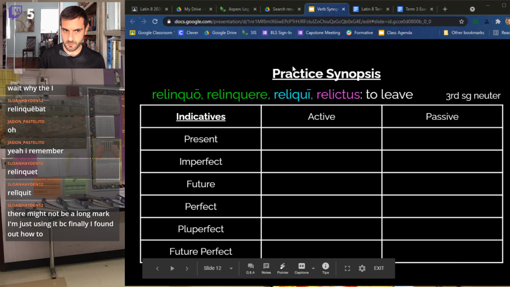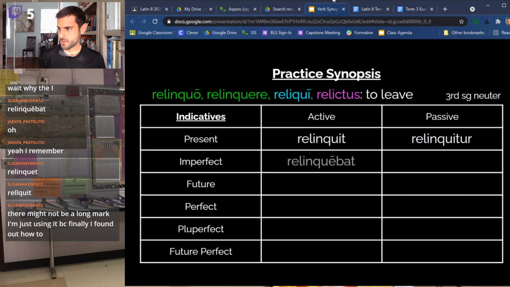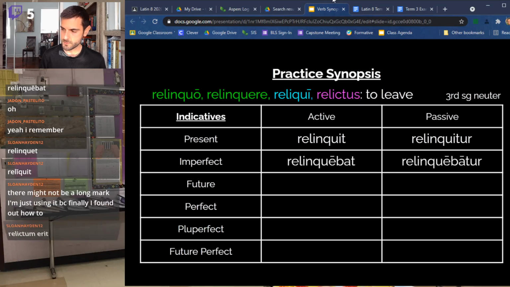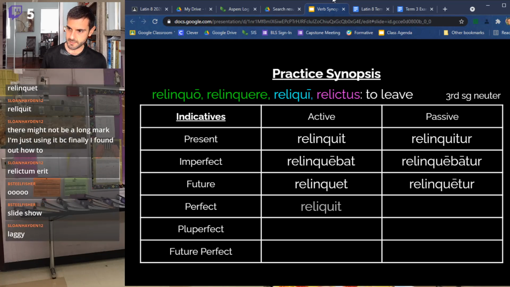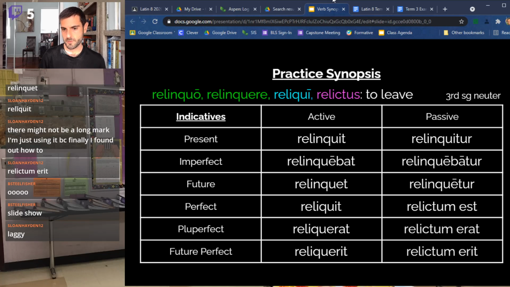So in all of its glory, it looks like this. Relinquit, relinquitur, relinquebat, relinquebatur, relinquet, and relinquetur. Perfect active, we use third principal part. Reliquit, reliquerat, reliquerit. And then perfect passive, we use fourth principal part. Relictum est, relictum erat, relictum erit. And something that has been left behind, like from a previous era, maybe something that you dig up, we call it a relic from that fourth PP.